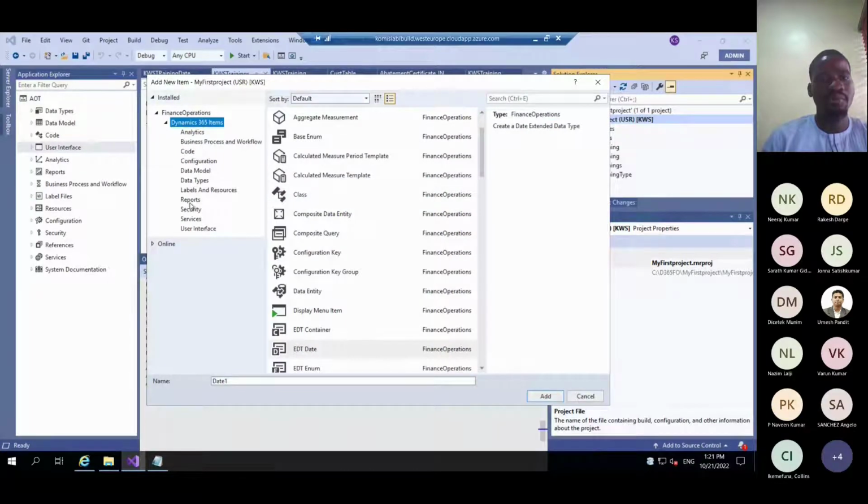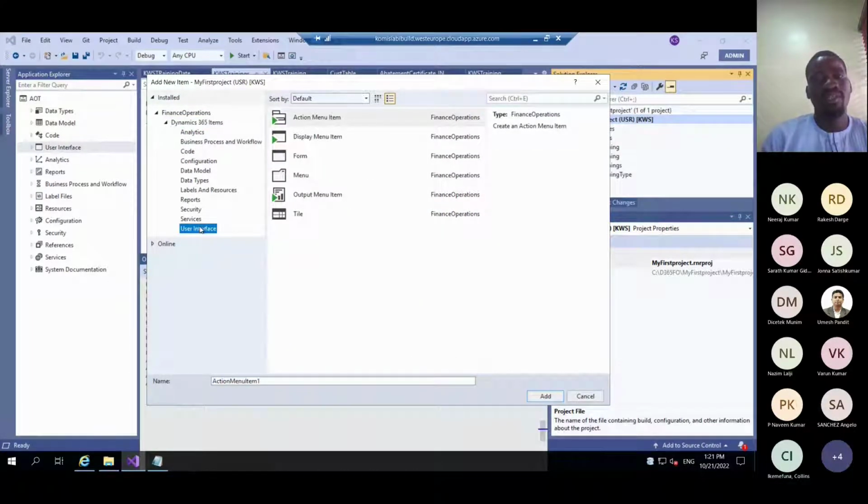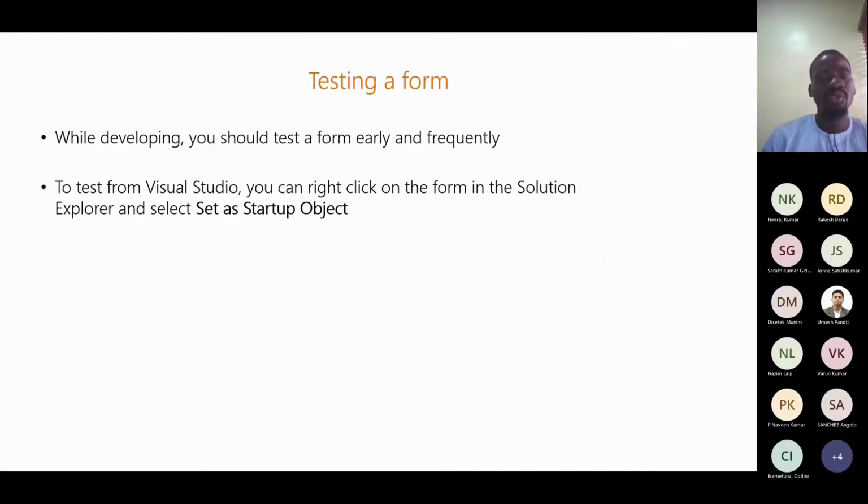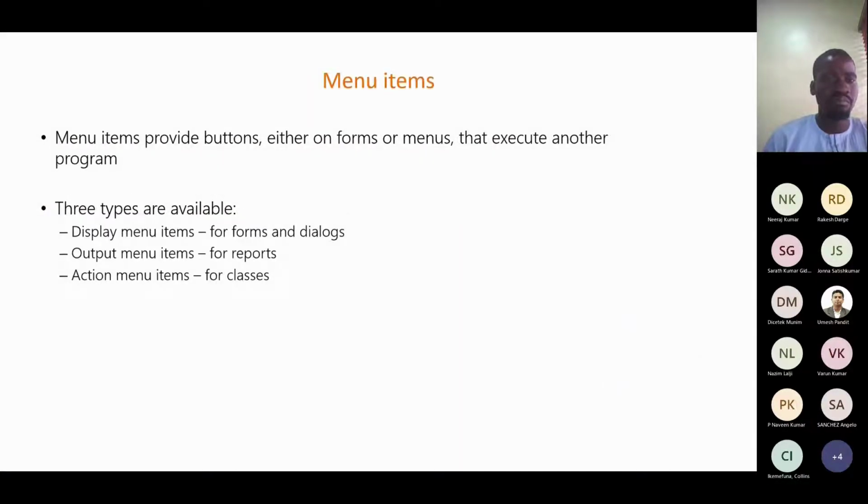Menu item should be somewhere under user interface. If I can't easily locate it, I can simply search for menu item. Now we have action menu item, display menu item, and output menu item. So we have three different menu items, and they all have their purposes. Display menu items are used for forms and dialogues. Output menu items are used for reports, and action menu items are used for classes.